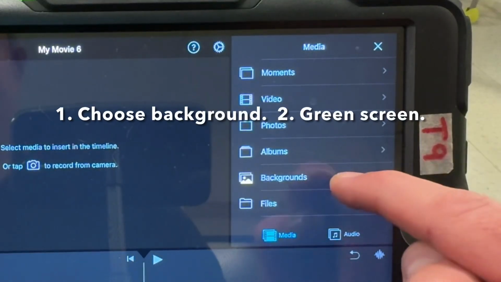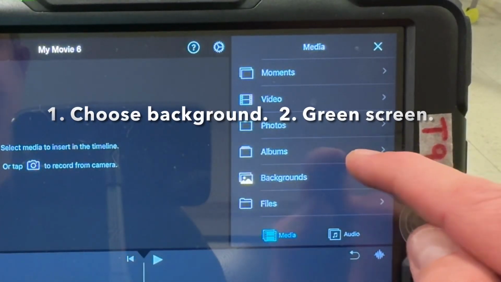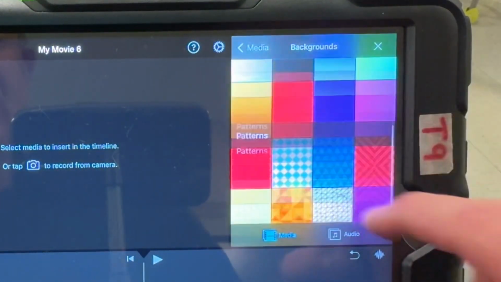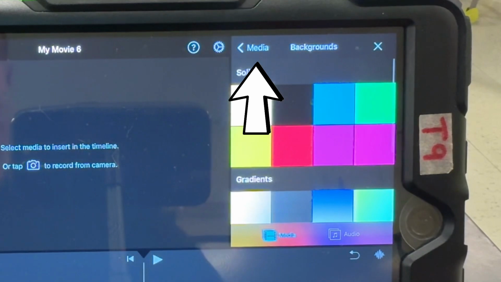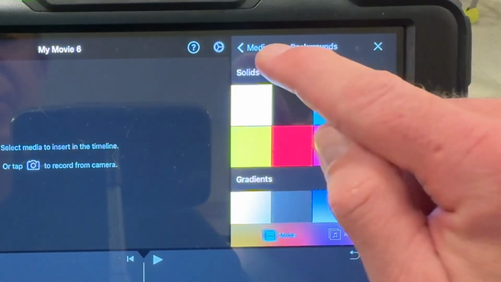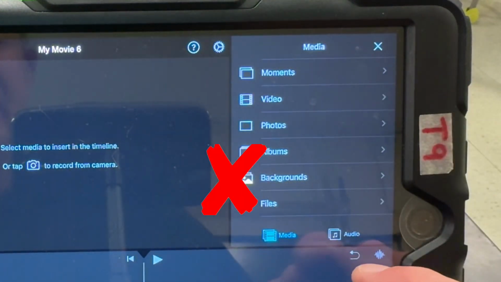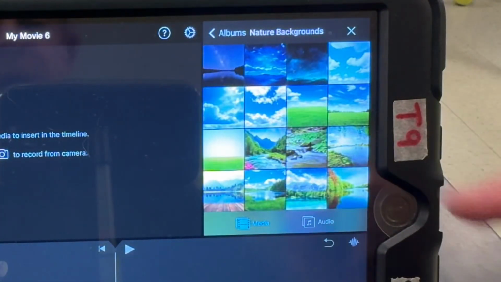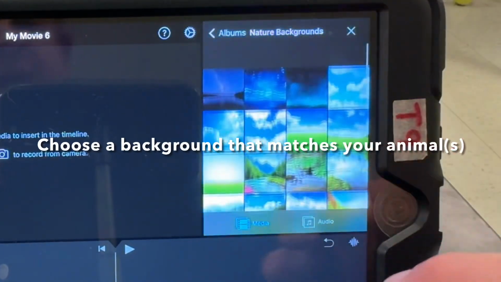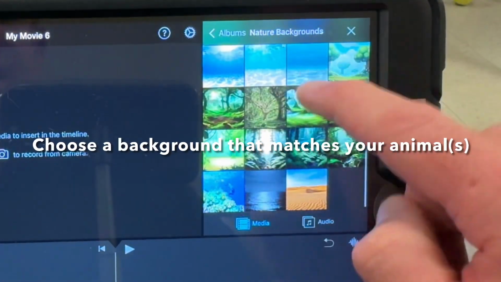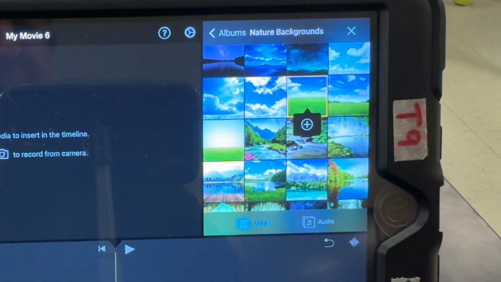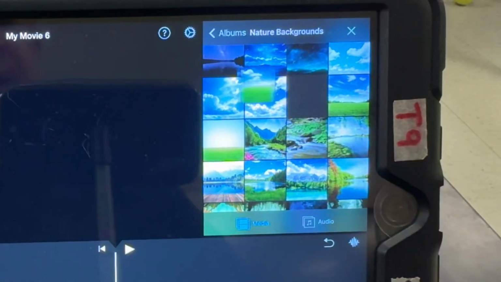Now I'm going to come over to where it says backgrounds. This is tricky. It has backgrounds, but these are color backgrounds. We need nature backgrounds. So I'm going to go back into the media there. I'm going to go to albums, and then you'll see where it says nature backgrounds. I'm going to click on that. And ooh, I put a bunch of pretty ones in there. I can show you later how I got those. I have frogs that are leaping. Let's do some grass here. And then I tap the plus sign.